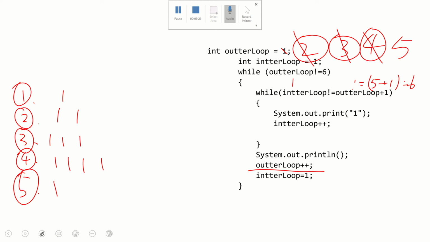So 1, then increasing to 2. So 2 is not equal to 6, true, print 1. Then you increase it by 1 to 3. So 3 is not equal to 6. You print 1. Okay, increasing to 4. 4 is not equal to 6, which is true. You print 1, and increasing to 5.